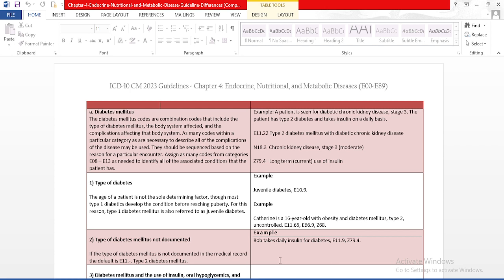Today we are going to learn about the ICD-10-CM 2023 guidelines, Chapter 4: Endocrine, Nutritional and Metabolic Diseases. Code ranges from E00 to E89. As all of us know, in Chapter 4 of our ICD-10-CM guidelines, we are going to learn mostly about diabetes mellitus.